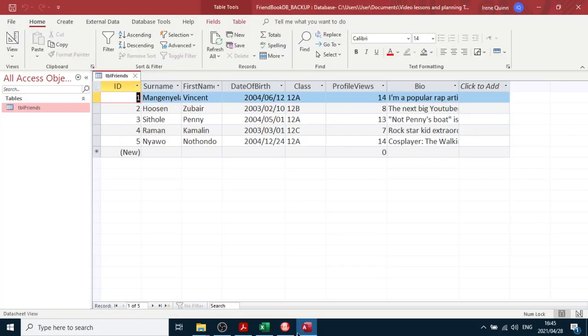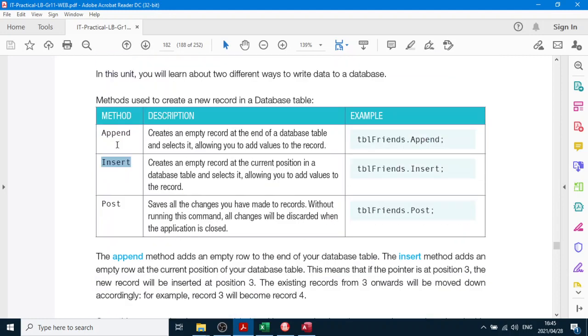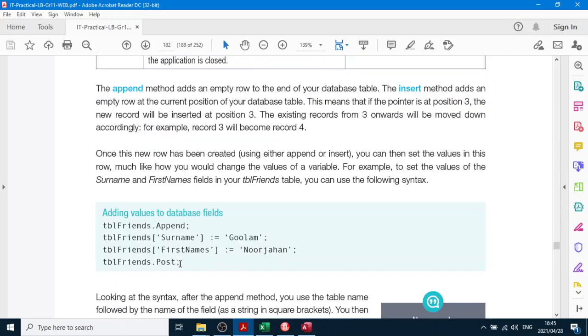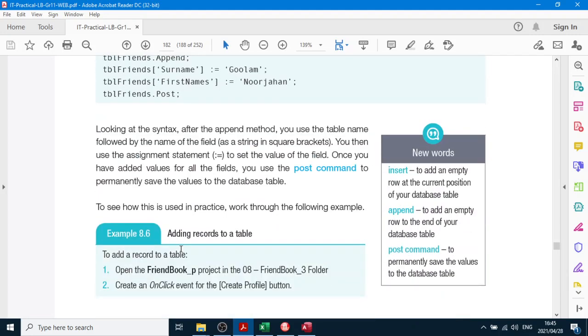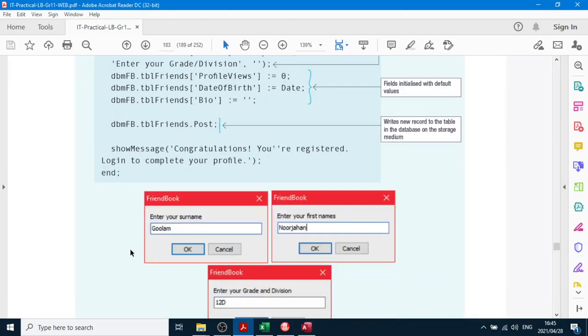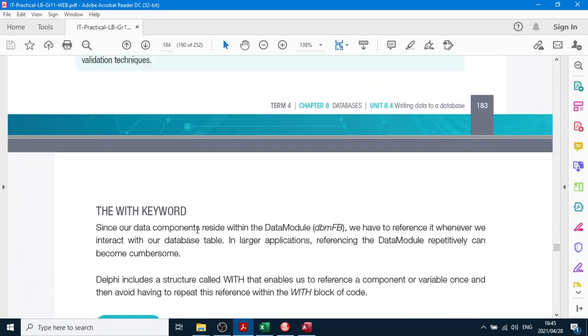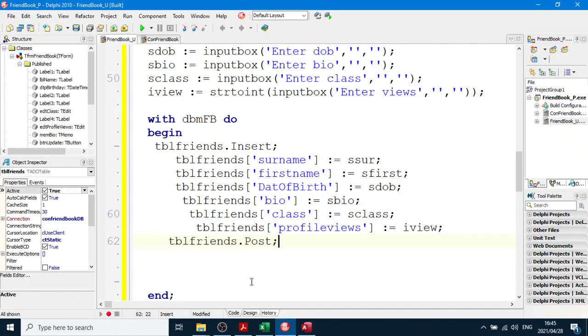Okay, so we're going to see if that works. That is all that we're going to do. Don't use append. Append adds an empty row to the end of your table, insert adds an empty row to the current position of your table. So just use dot insert. Append will just add it at the end. So we've got all of that in, and then we have a message saying that your log is complete, and that'll be that for that activity, and tomorrow we'll do the next one, but let's first see if it works.